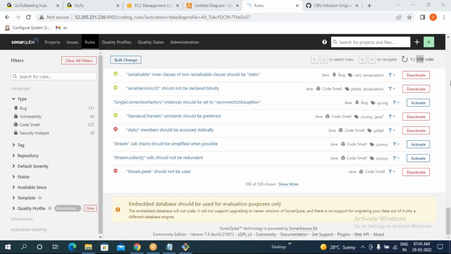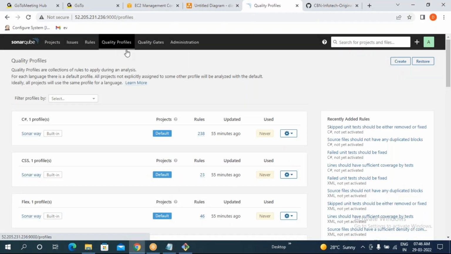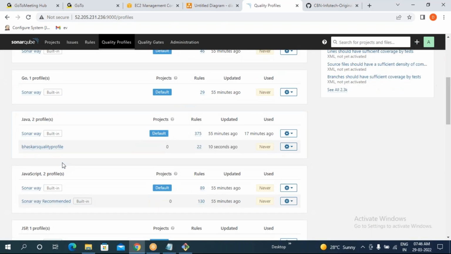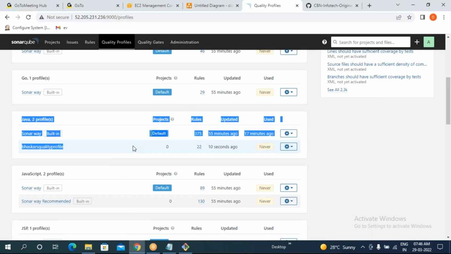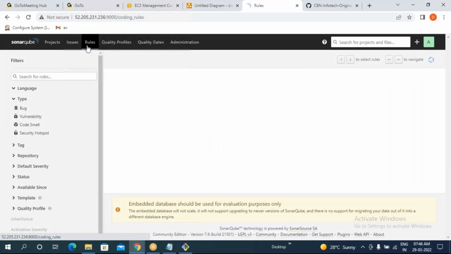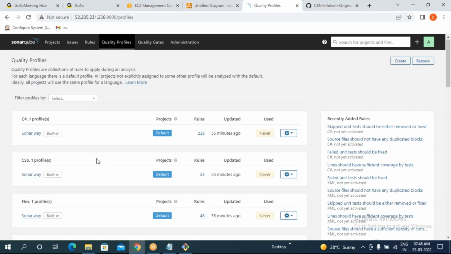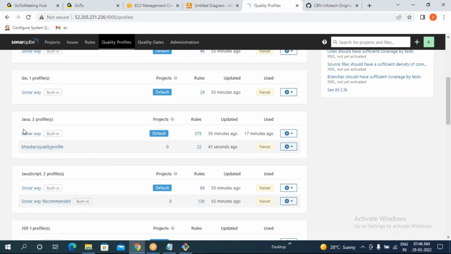Okay, I don't know how many I have activated. Let me show you. Go to quality profiles. If you see here under Java, previously only this was there. Now you can see I am seeing 2 Java profiles. I think I have activated 22 rules. Out of 530, why am I saying 530? Under rules related to Java, a total of 500 rules are there. Under quality profiles, right now I have two quality profiles for Java: Sonar way and Bhaskar's quality profile.